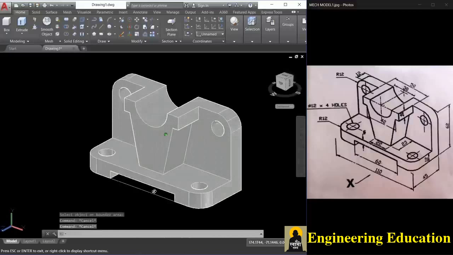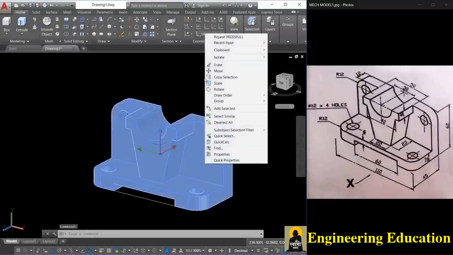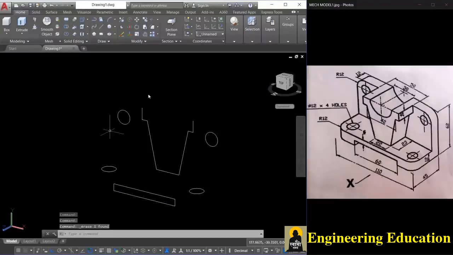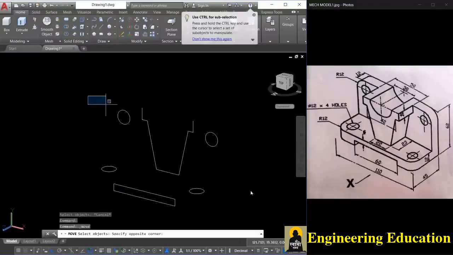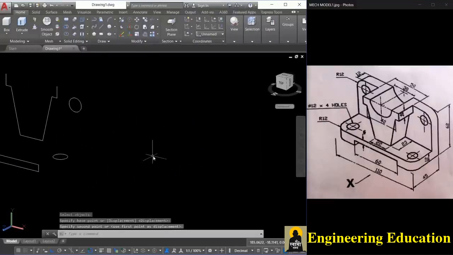So this is how you create this component. But before saving this figure, it is better to erase all unwanted lines in this. Because when you perform press pull command, original profile will remain there. So we have to get rid of all those profiles. How will you do that? For that, just select the object, right click and erase. Now you can see those profiles which you have used for press pull operation. Now give move command and select all these profiles, move it leftward or on a separate location.